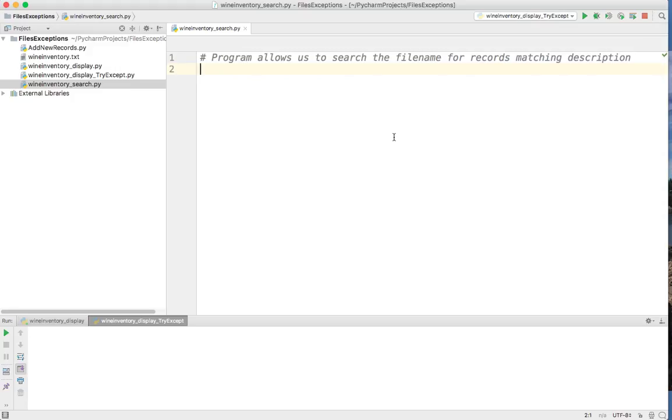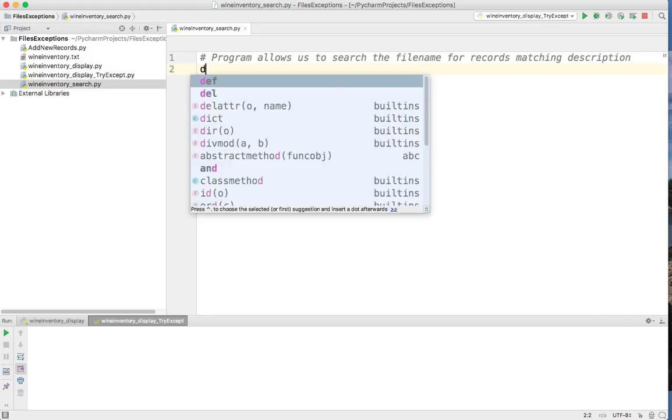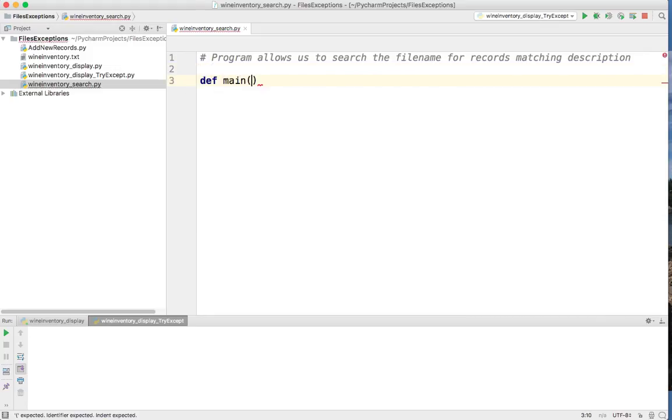All right. The first thing we want to do is create our main area. So let's go down here and do def main, and we're going to create a boolean value. We want to use this as our flag, kind of like we use in the loops. We use the y. So we're going to say found equals false.